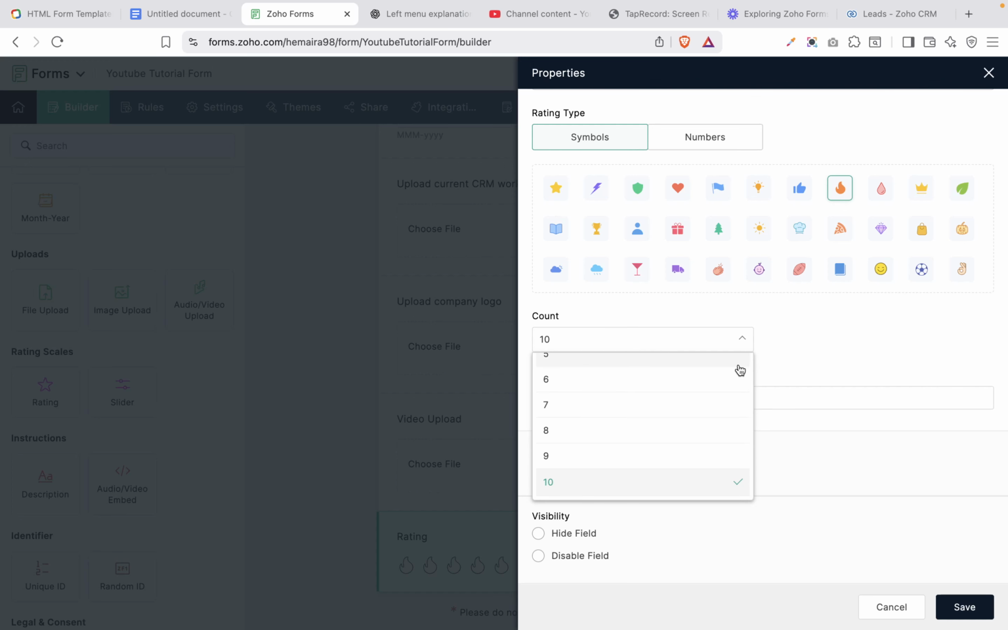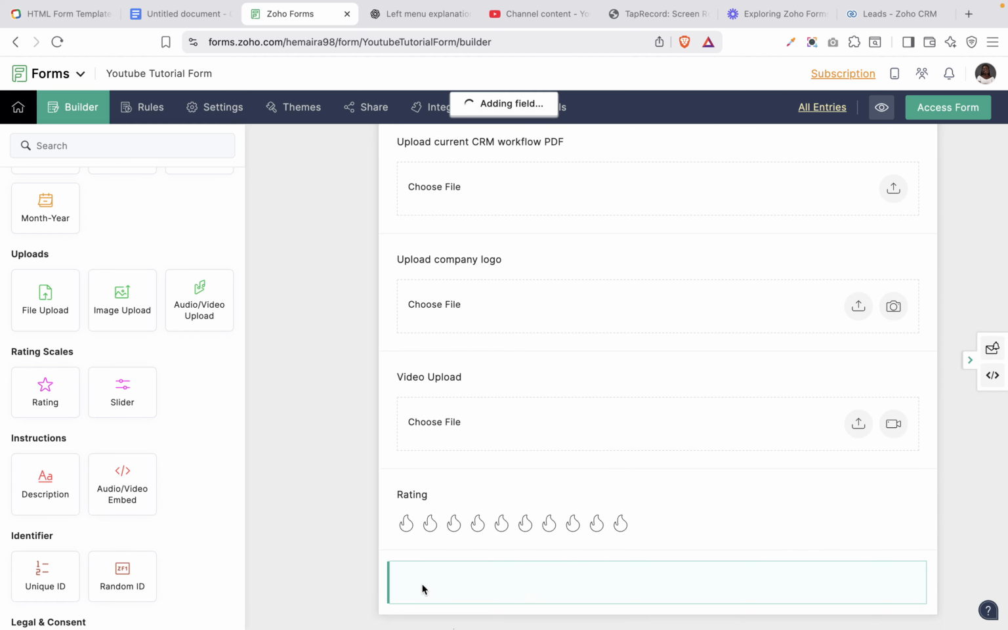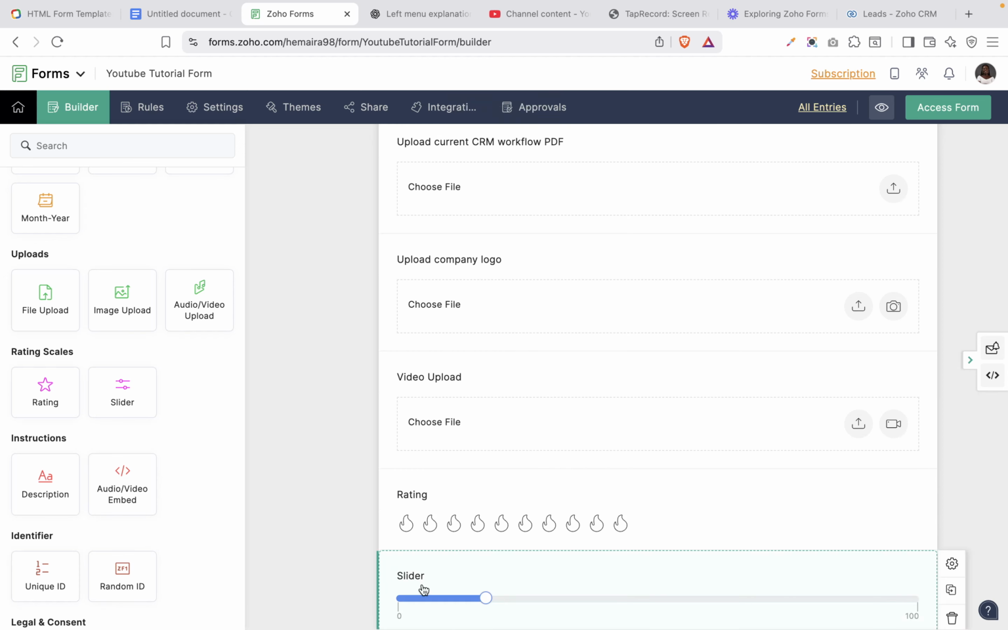So you are saying that on a scale of 1 to 5, how is your satisfaction level, or on a scale of 1 to 10, how is your satisfaction level. So just switch this up to whatever you want, and you can make this mandatory, and you can click on save when you are done. And the next one is for the slider. The slider is almost like the rating, but there is something different. So let's see what's different between both of them.